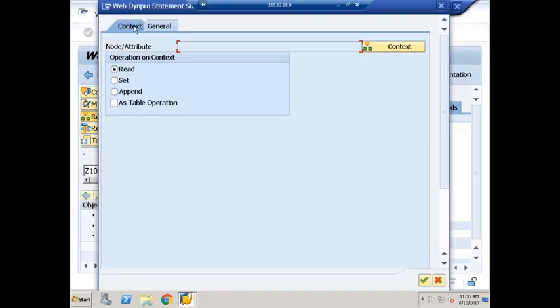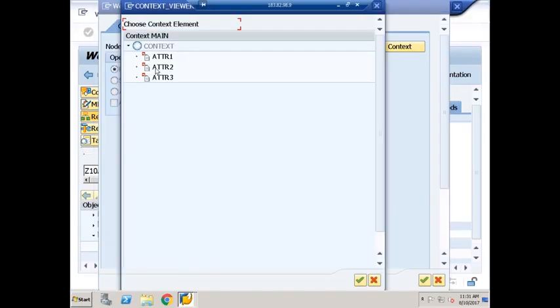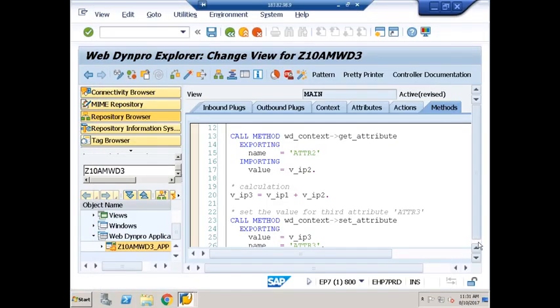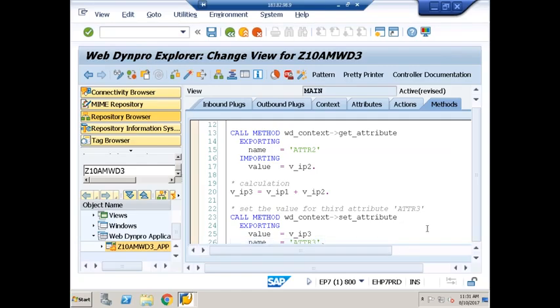Right, so it is asking what? Node or what? Attribute. What is the reader button selected? Read. So which attribute do you want to read? Click on this. Which attribute? attr1. Okay, context dot what? Attribute 1. Continue.